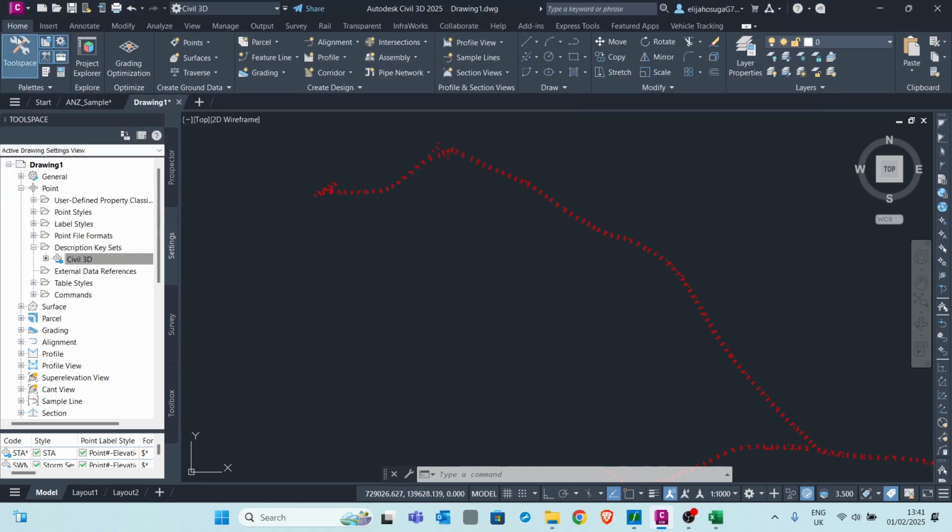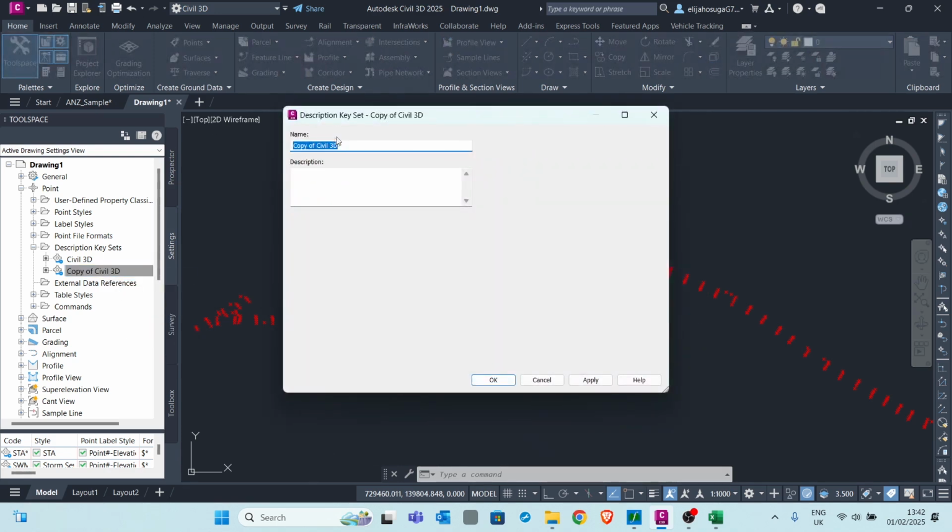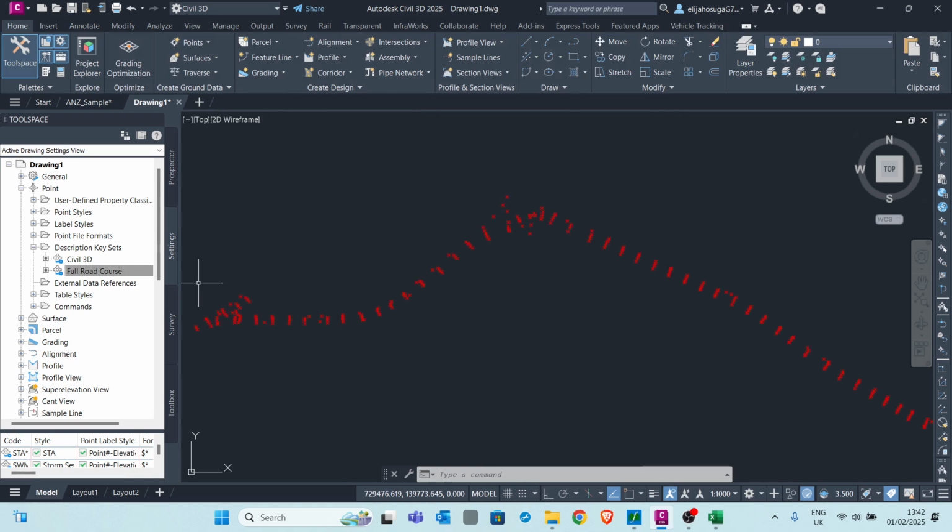So we want to create our own description key set so that it assigns the different points that are coded differently into different styles and descriptions and all that. So how do we do that? We just come here and click this one and copy this one. Let's copy, and then we can rename it here at the properties. So we can rename it as full road course. If you want to describe it, you can describe it. I don't want to describe it, so just apply and click OK.